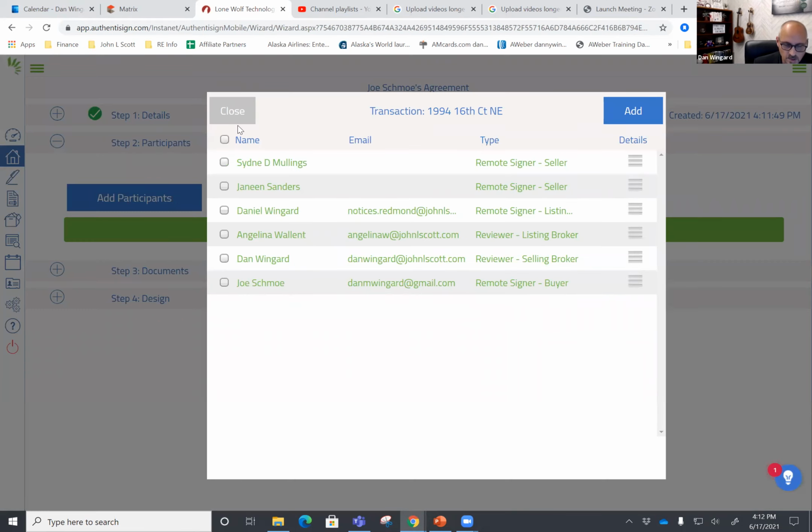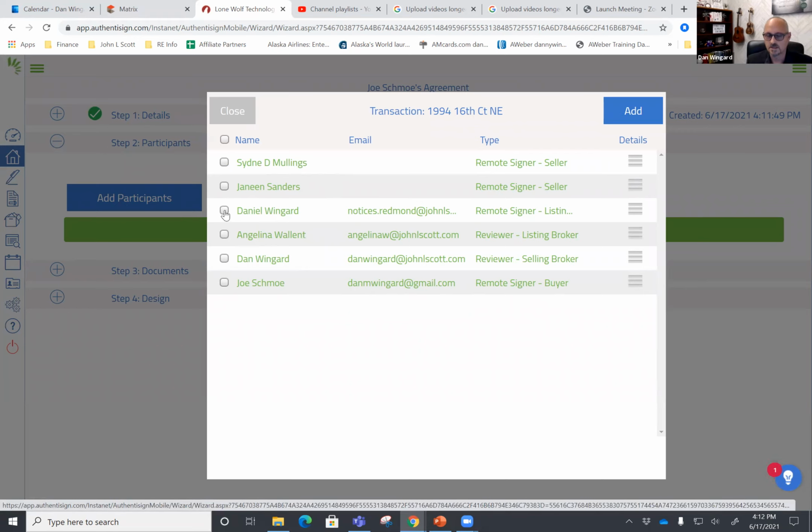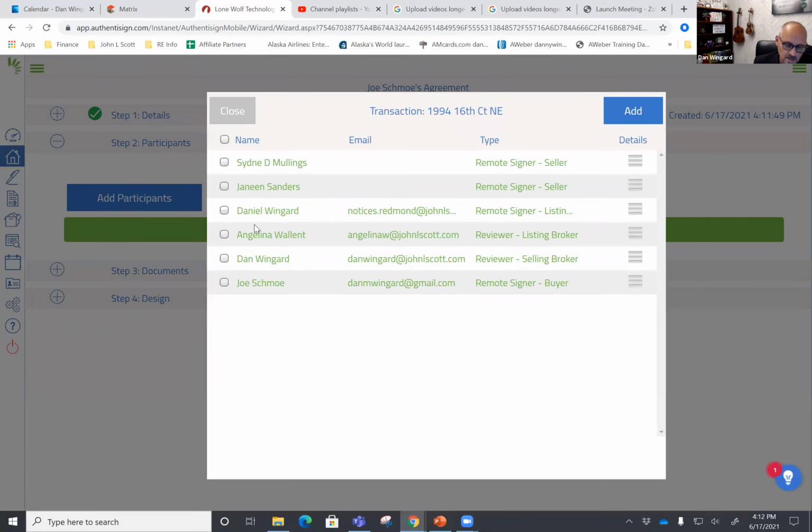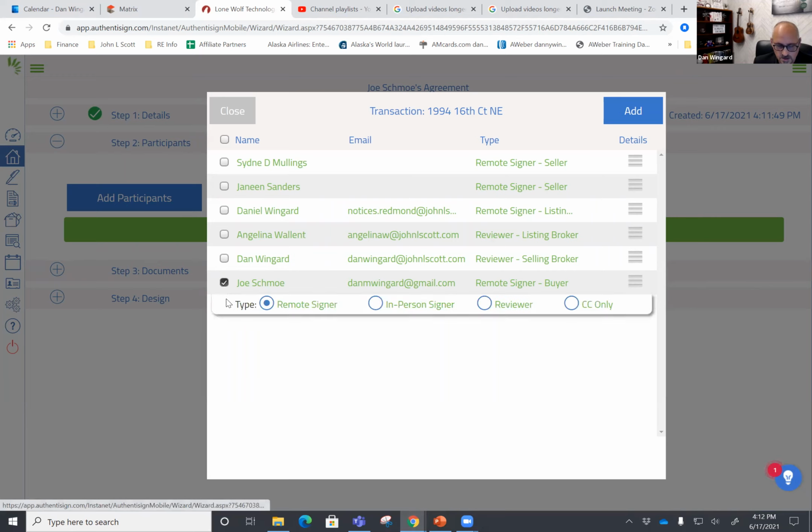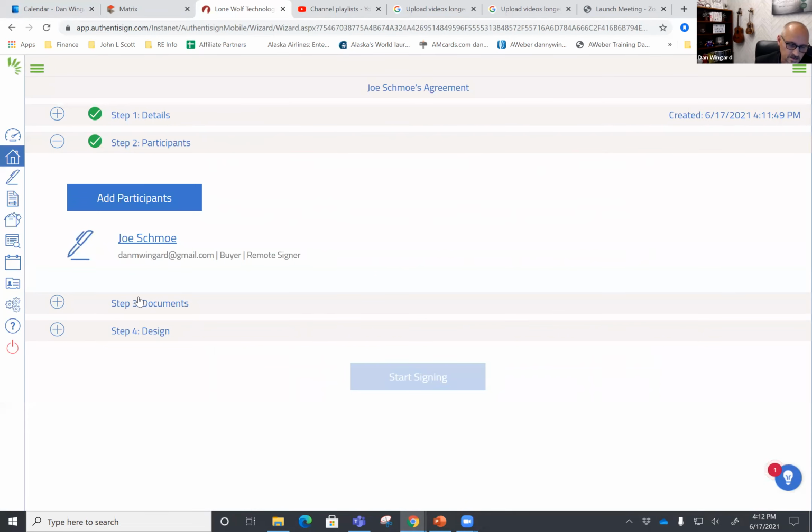Here we're going to go to participants. And I don't think that the buyer broker needs to sign anything on this. If you have the 22J, that's typically needed. Well, that is needed to be signed by the buyer broker, but I don't think there's anything here. And we're not including the sellers yet. This is only Joe's signing. So we're going to include him as the remote signer, and we will add him in to the mix.